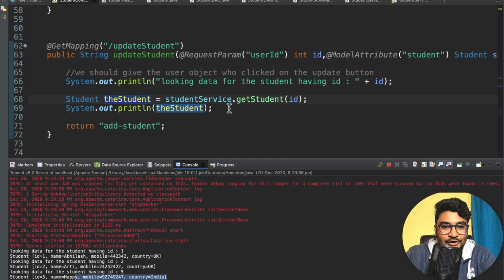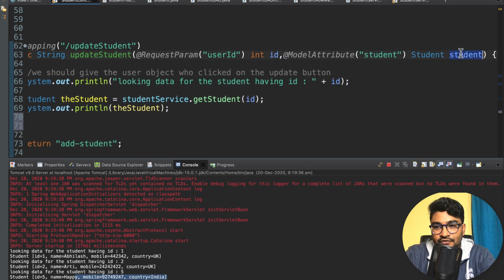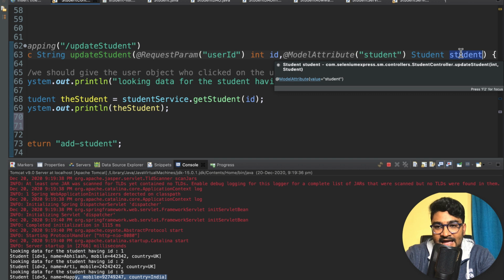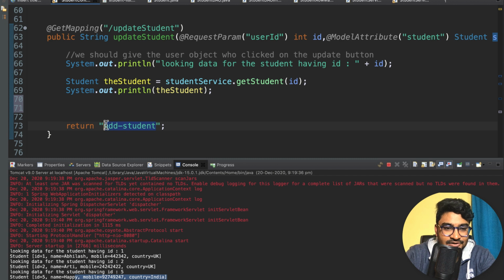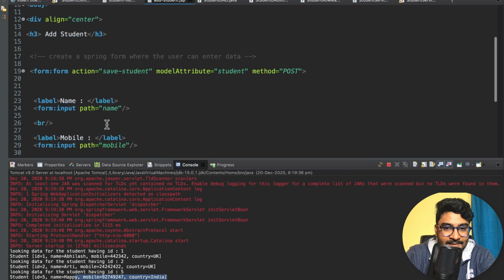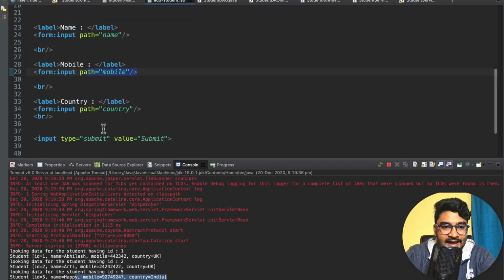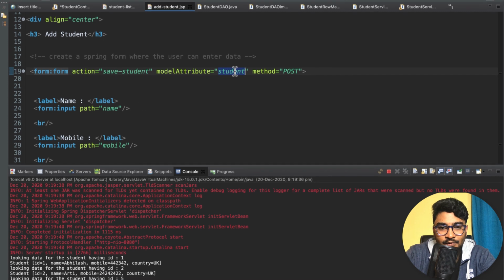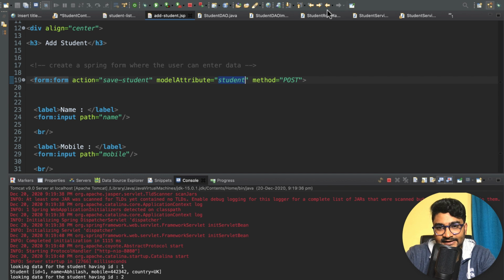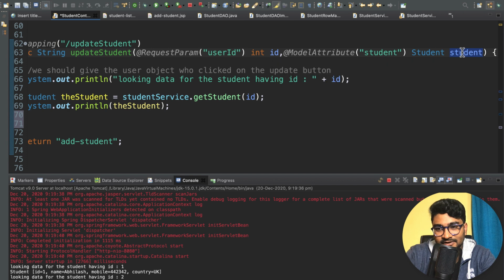So now what we are going to do, this is the object, this is our model attribute, which is going to be available as a name called student inside our JSP page, which is called add student. If I do Command Shift R and open this particular page, it is going to be available just right here, and the name, the mobile, and the country are going to get the data from this guy. Right now, obviously, there is nothing there. So this particular object is empty, right? This is just a normal student object we are sending here.